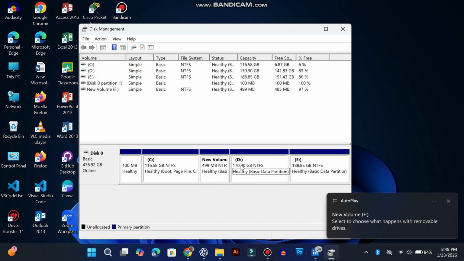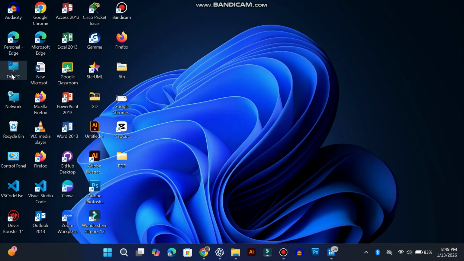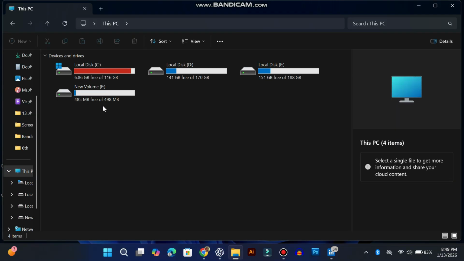Now let's check it. Close this window and go back to File Explorer. Click on This PC, and here we go. You can now see the new drive.